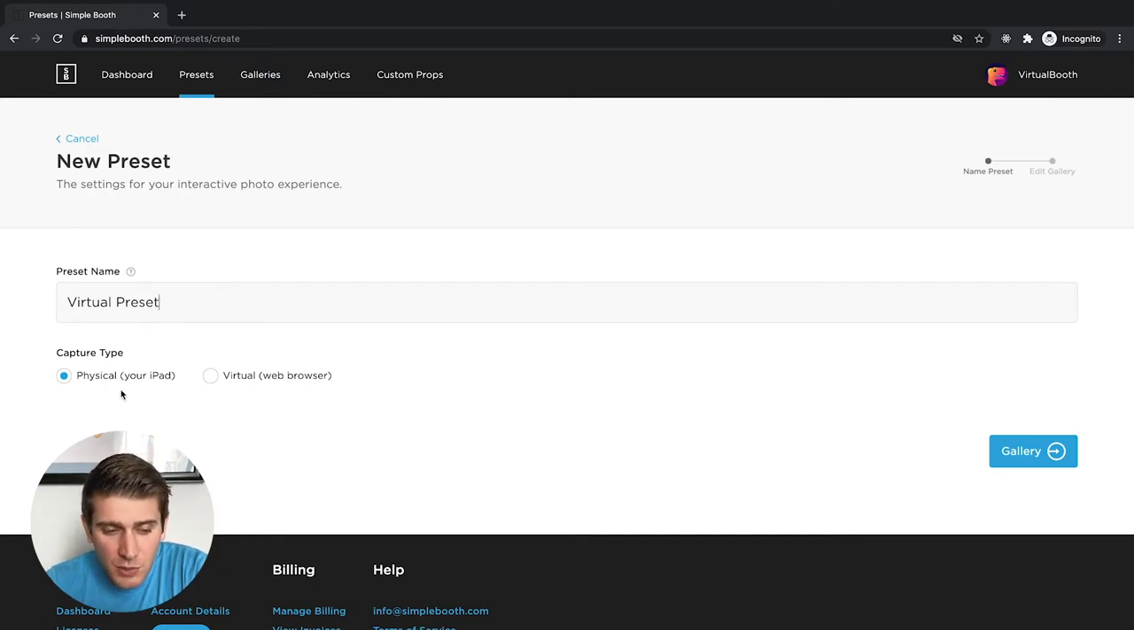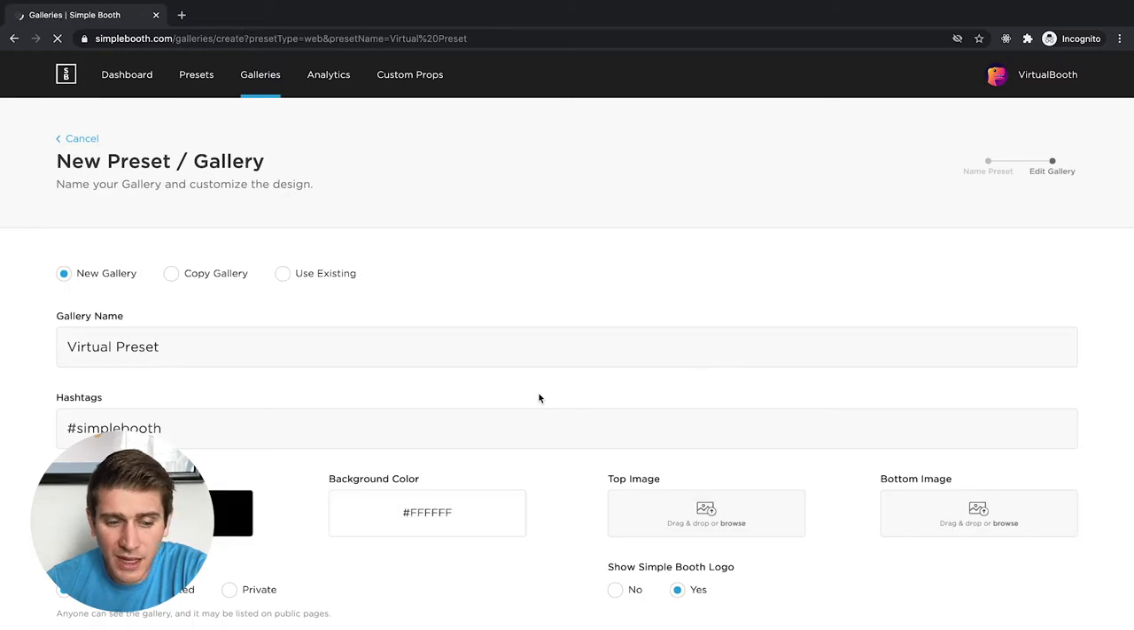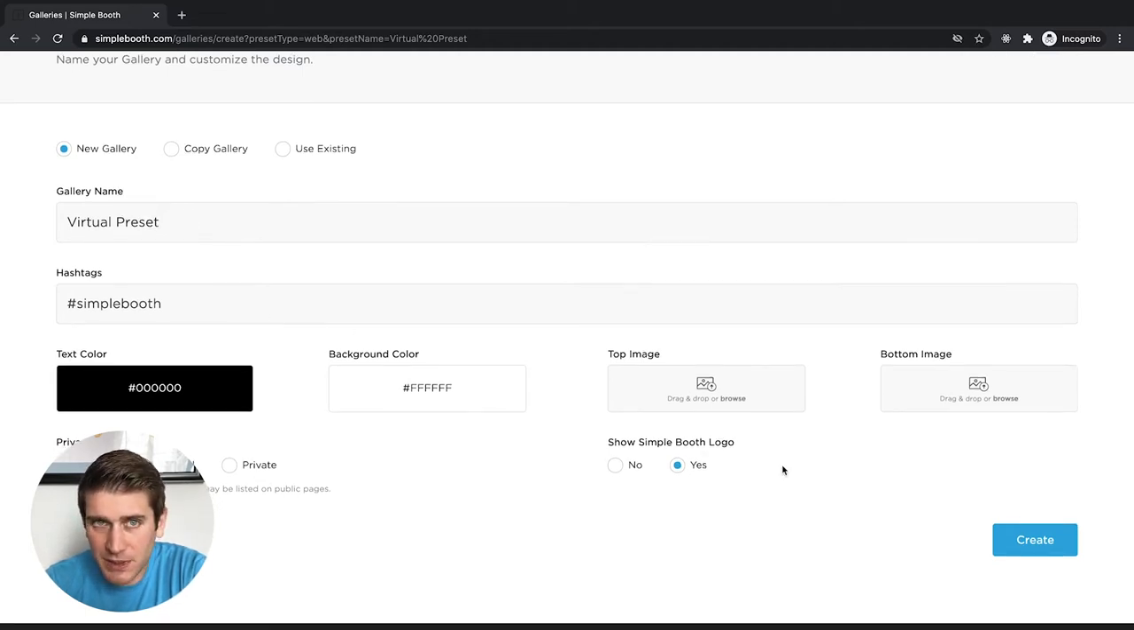And we have this new choice here between a physical or a virtual capture type. We're gonna create a virtual one, but you could create a virtual and a physical one and easily point them into the same gallery if you're doing what the industry is calling a hybrid event now. So choose virtual, and then go on to customize a gallery. It'll pre-fill the gallery name with your preset name. You can change that. You can change your hashtag, your colors. For the purposes of this video, we're just gonna leave it as it is.